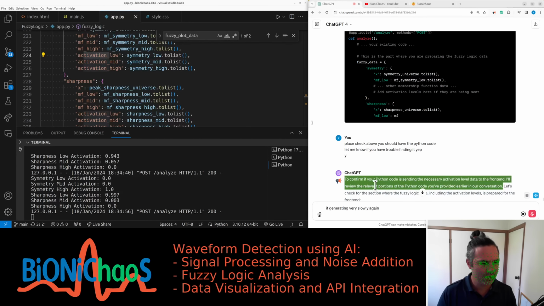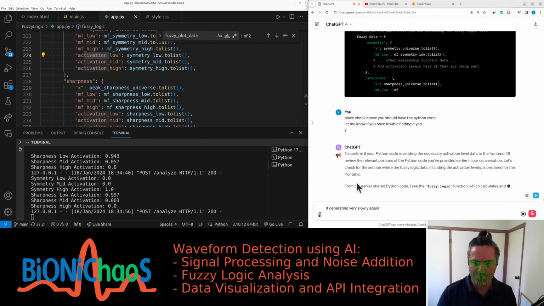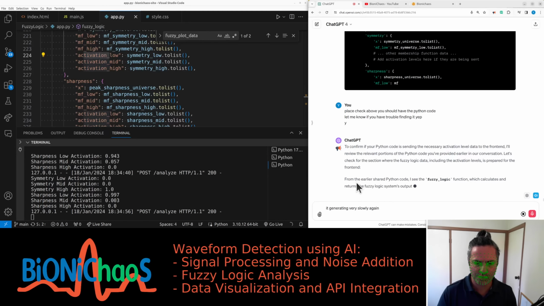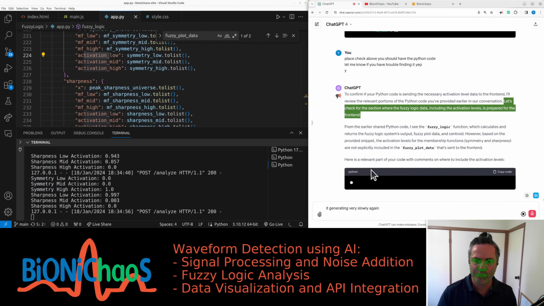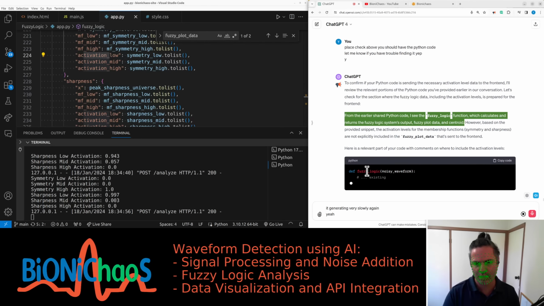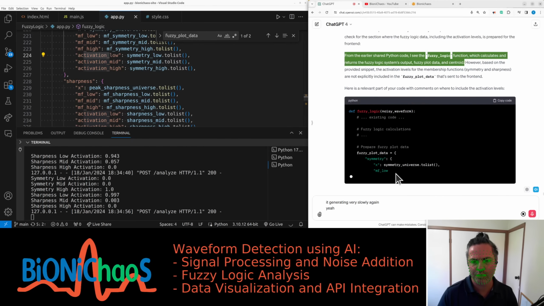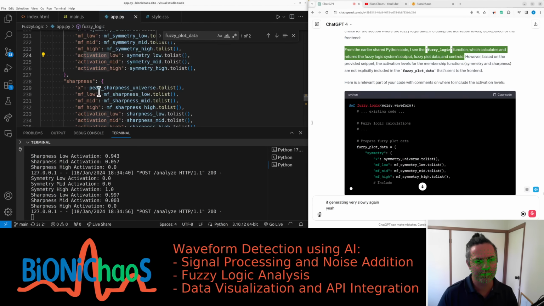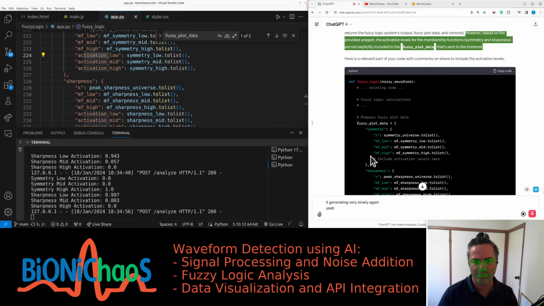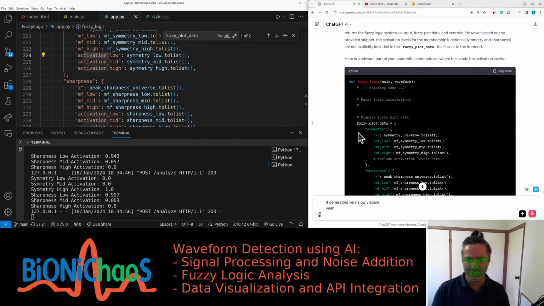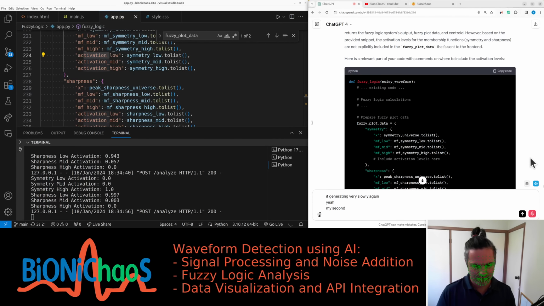To confirm if your Python code is sending the necessary activation level data to the front end, I'll review the relevant portions of the Python code you provided earlier in our conversation. Let's check for the section where the fuzzy logic data, including the activation levels, is prepared for the front end. From the earlier shared Python code, I see the fuzzy_logic function, which calculates and returns the fuzzy logic system's output, fuzzy plot data, and centroid. However, based on the provided snippet, the activation levels for the membership functions, symmetry and sharpness, are not explicitly included in the fuzzy_plot_data that's sent to the front end. Here is a relevant part of your code with comments on where to include the activation levels.